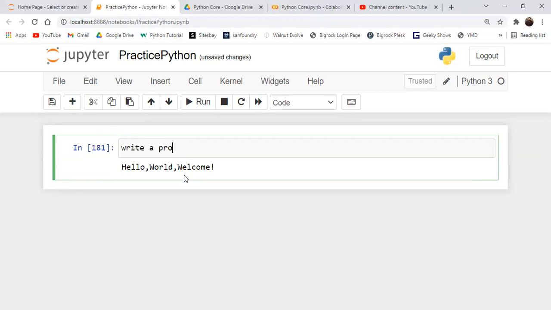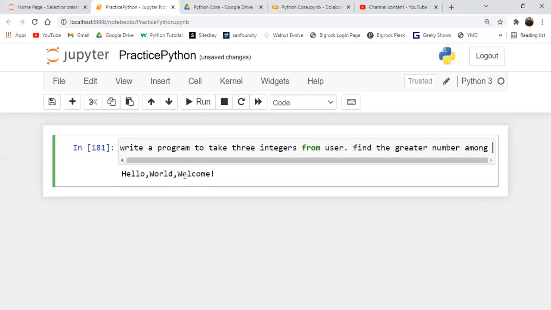Write a program to take three integers from the user. Right? The user will enter three integer numbers, and you have to find which one is greater from that. Find the greater number among them. Can you please solve it?